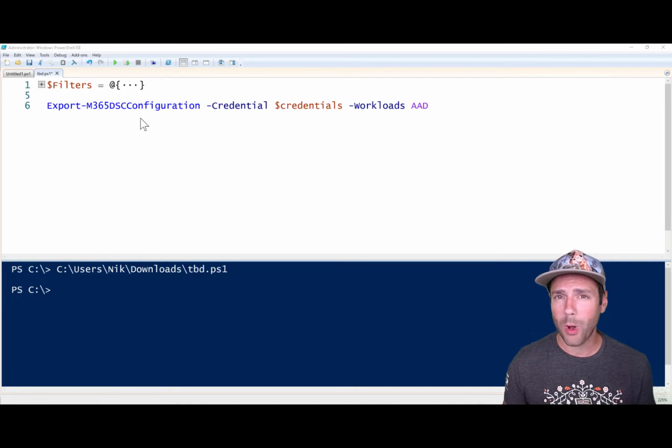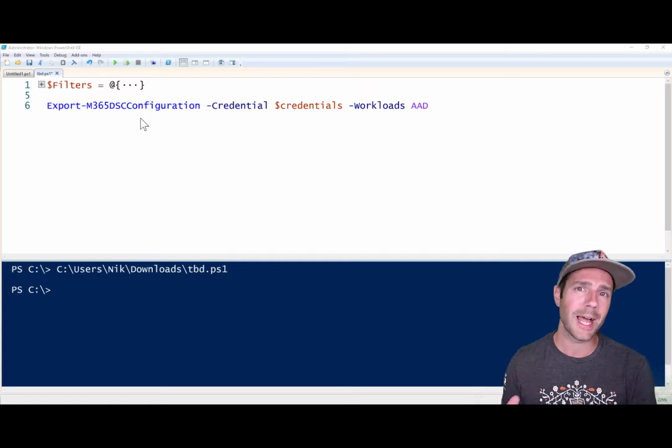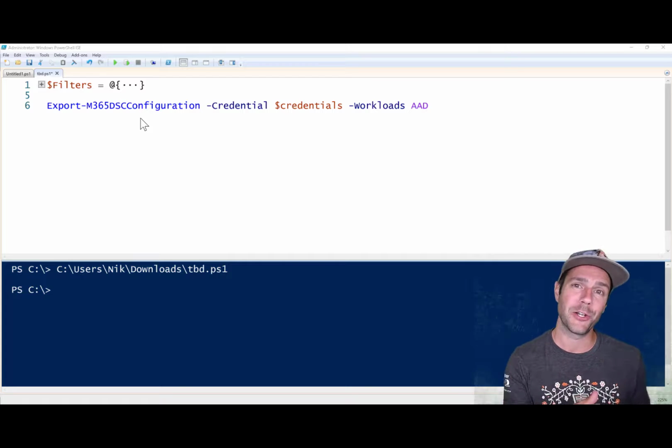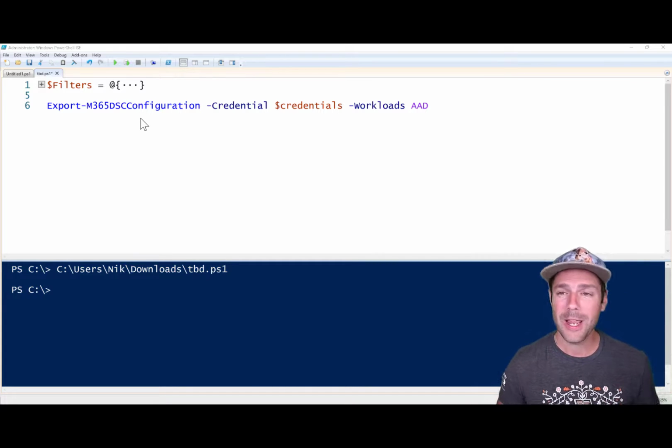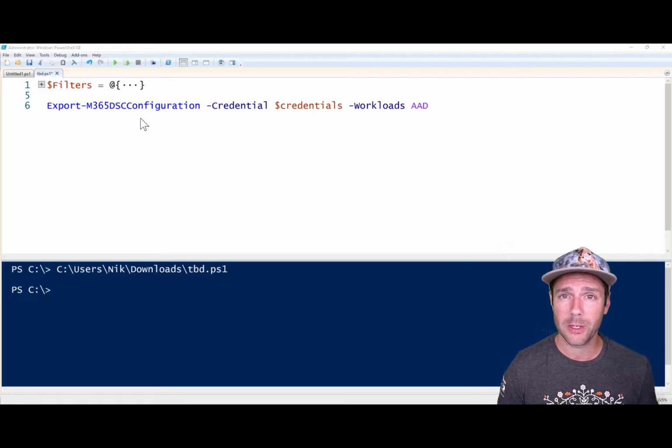People have been asking for a while for ways to be able to filter or to speed up the export process. The export is when you're taking a snapshot of an existing tenant and reverse engineering that into DSC code. So what we've done is we've actually introduced filtering capability for the export M365 DSC configuration component.